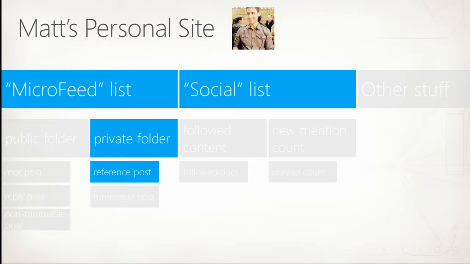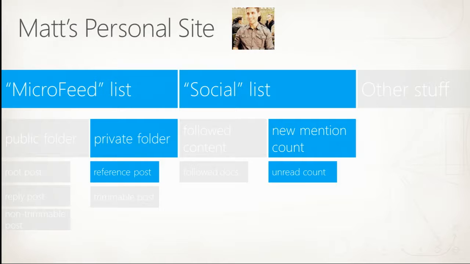So this is where there's another, in addition to followed content, on your social list, we keep track of the number of unread mentions that you have. And we'll see what that looks like in a second. But when I mention Matt, we'll bump up his unread mention count by 1.